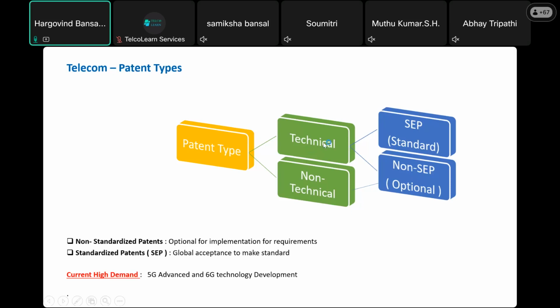On the technical side, there are two kinds of patents: standard essential patents and non-standard essential patents. Standard essential patents have global acceptance and are able to get space in the specification of the technology. Like in telecom, the 3GPP specification has the standard specifications and protocol design, which all the manufacturers and all the device holders have to follow. So that's a standard patent. And non-standard patents may be network specific, device specific, or something else which doesn't impact these specifications.